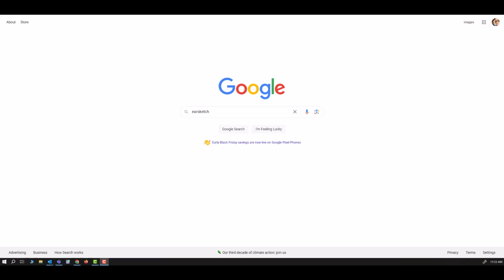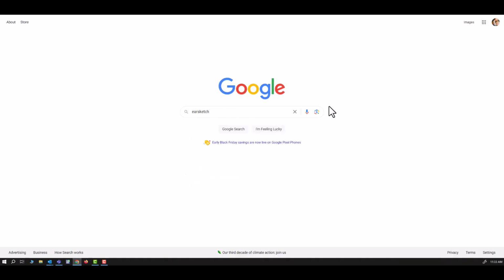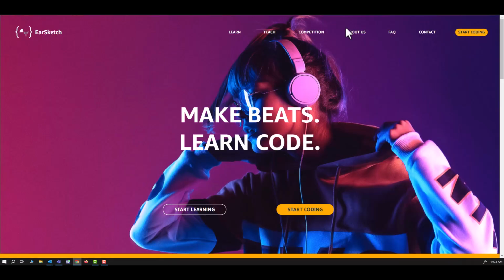The first thing you're going to do is navigate to Google like this right here. In the search bar, type in Earsketch and hit enter. That's going to take you to a page that looks like this one. The platform we're going to be using is called Earsketch, and if you look at the URL, it's put on by Georgia Tech. We're not going to create accounts or log in or do anything like that. We don't have a need to do that. But let me show you how to get started.